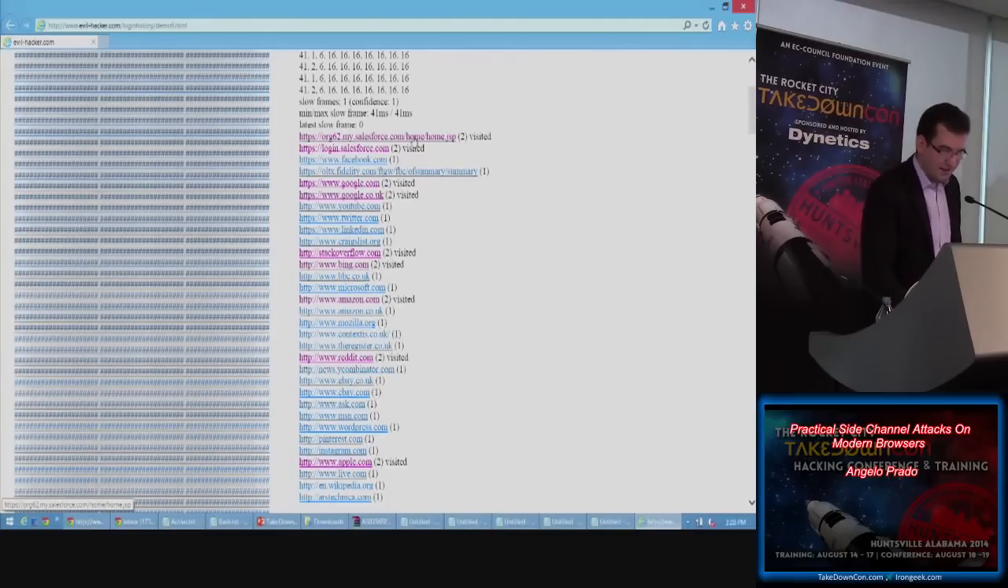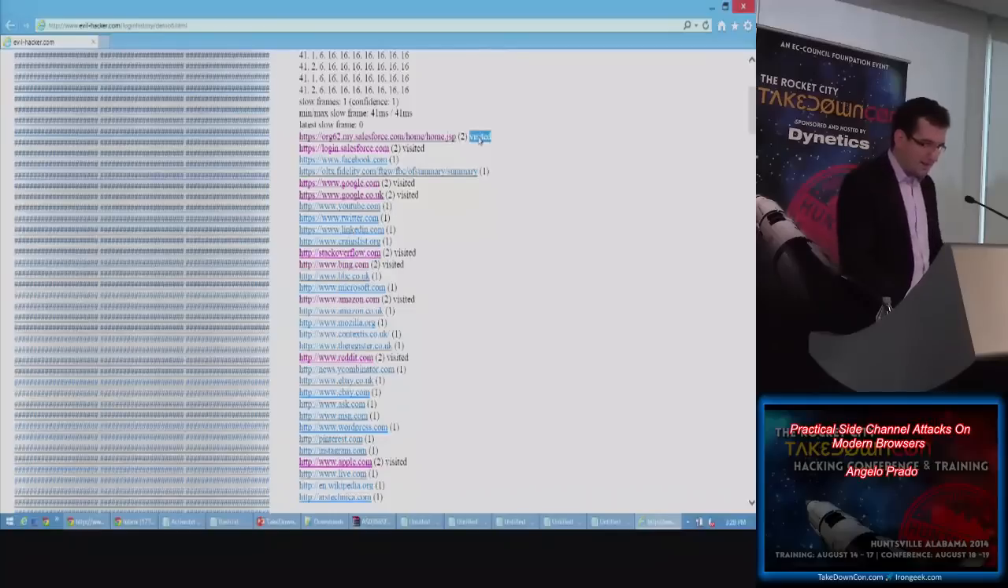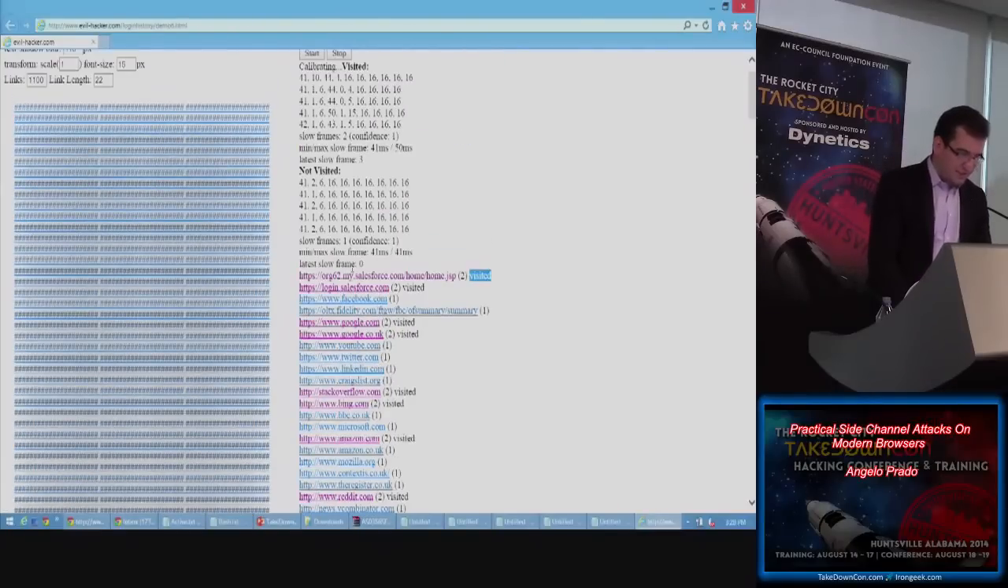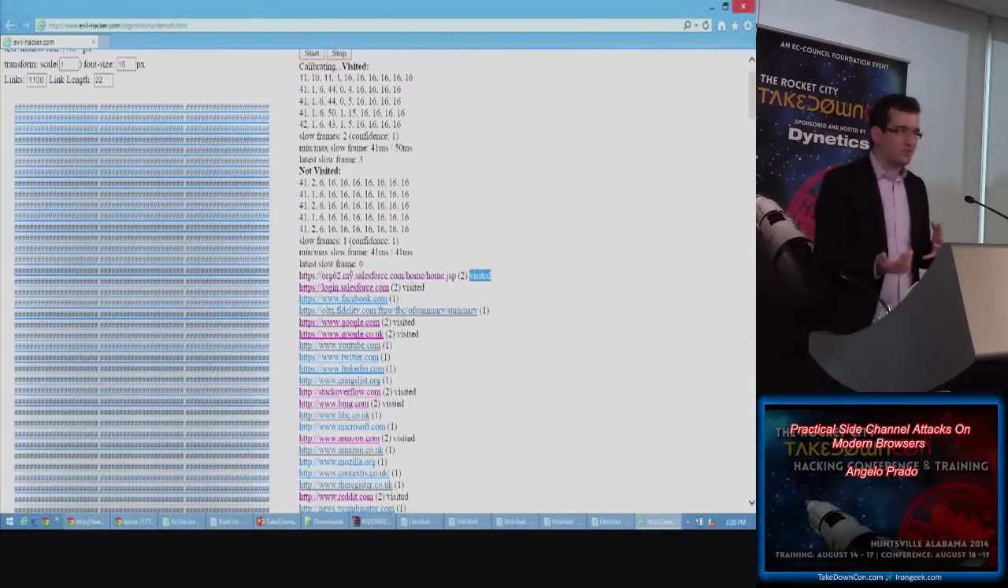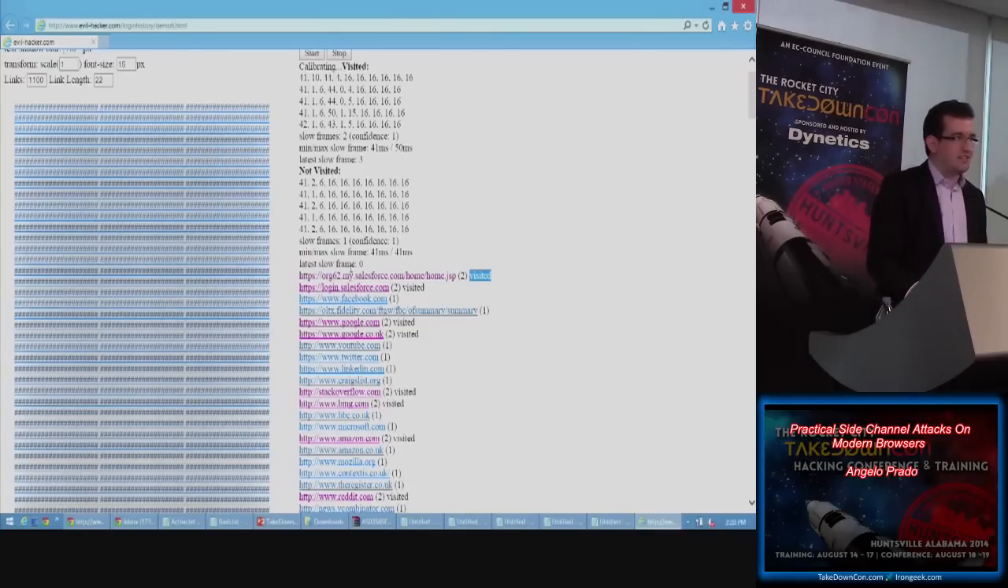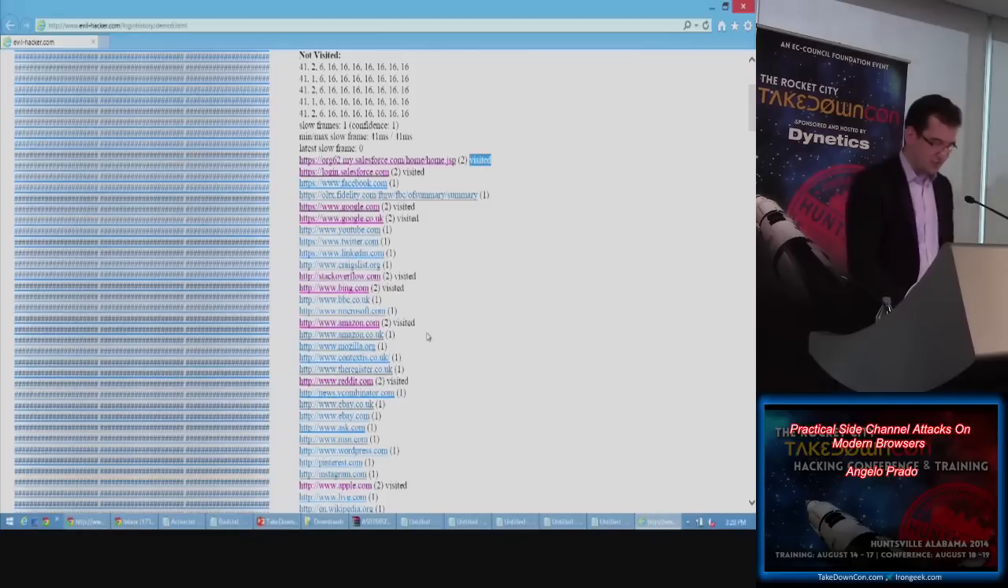For example, it knew that I visited Salesforce, it knew that I visited login to Salesforce. It knew that I visited Google, Google UK, Stack Overflow, and Bing.com, right? So every single link that's purple, it was able to say visited next to it. So it was able to calibrate that. Again, because when you visit the link, it's applying a CSS transformation, that's taking longer to render, and it's basically measuring the time to render. Therefore, it can calculate that it's actually visited.